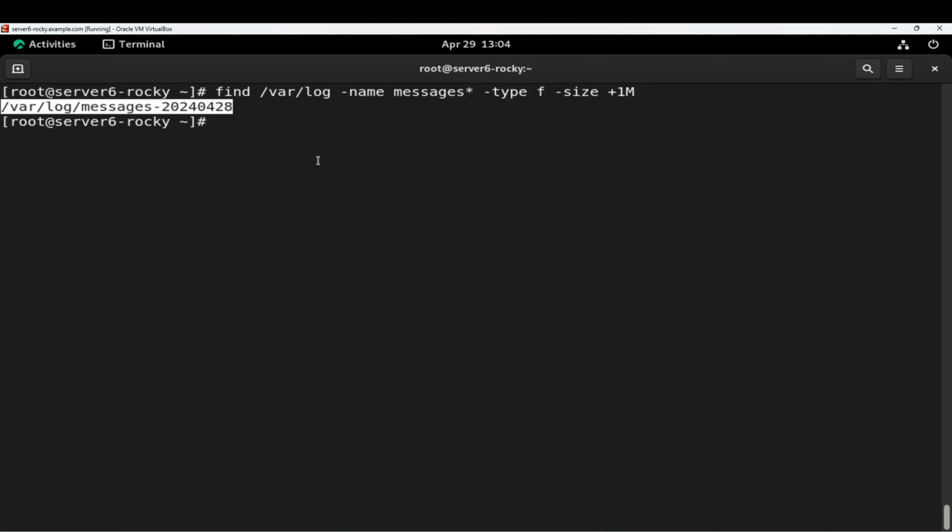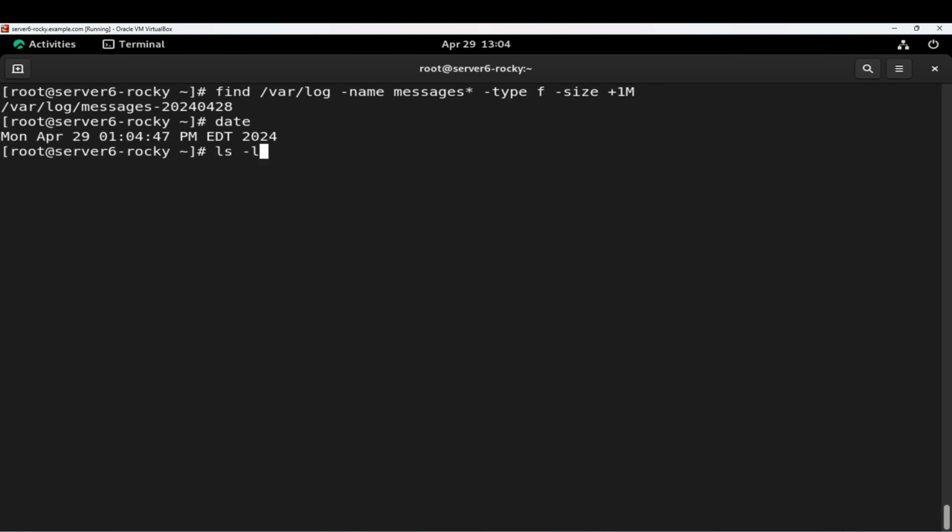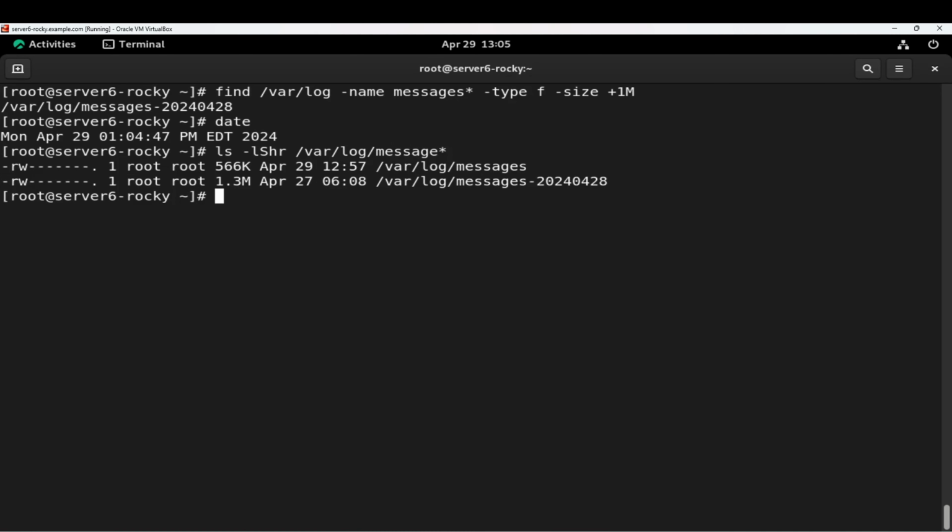And we can see that var log messages with the date from yesterday has a size higher than 1 megabyte. And we can double check that using our command ls -l capital SHR for size, human readable, and reverse order. Let's type in messages here, and using the wildcard we see that we have two outputs, messages simple and messages with the date from yesterday. That has indeed a size higher than 1 megabyte. It has a size of 1.3 megabyte.